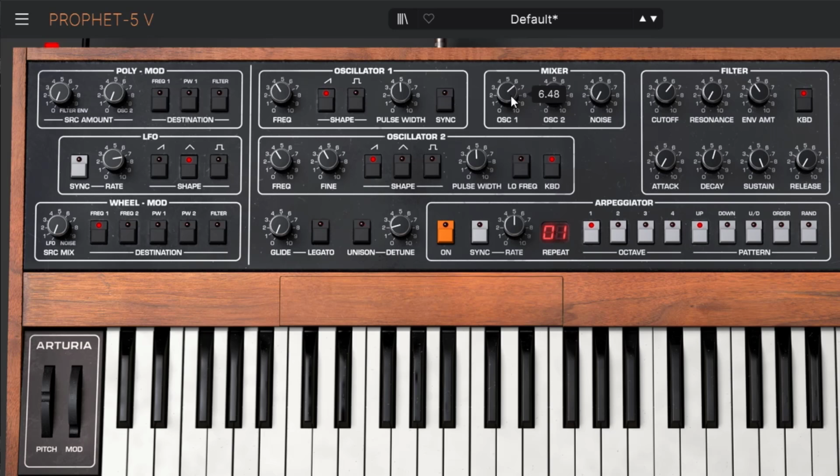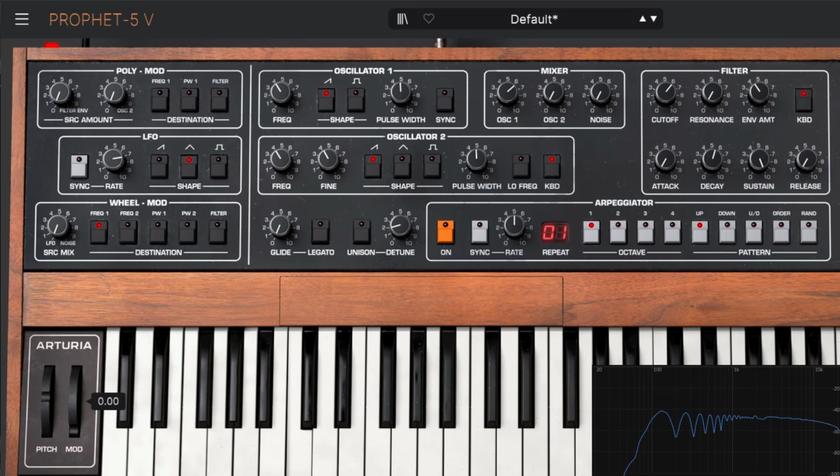Oscillator 1 is all the way up, so if I play it, we can hear it. Now, if I play it, we get no modulation. So we need to move the mod wheel in order to get it. I'm going to cut a little bit more frequencies and add a little bit of resonance so we can hear that peak. Now, the rate of the LFO will decide how slow or how fast you go. But right now it's doing pitch modulation.